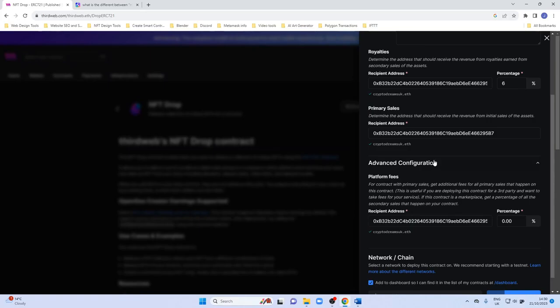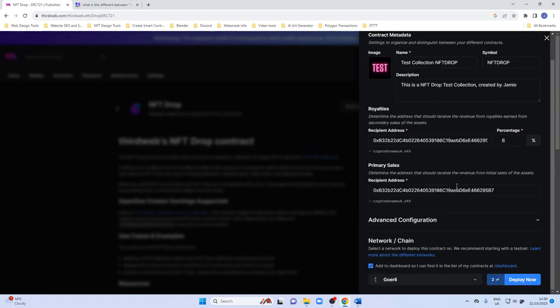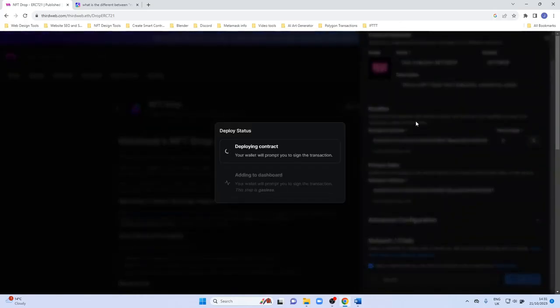And yeah, that's pretty much it. That's all you have to do to set it up. And then you just pick what network chain you want. So I'm picking the Goerli network chain, and I'll click deploy now.